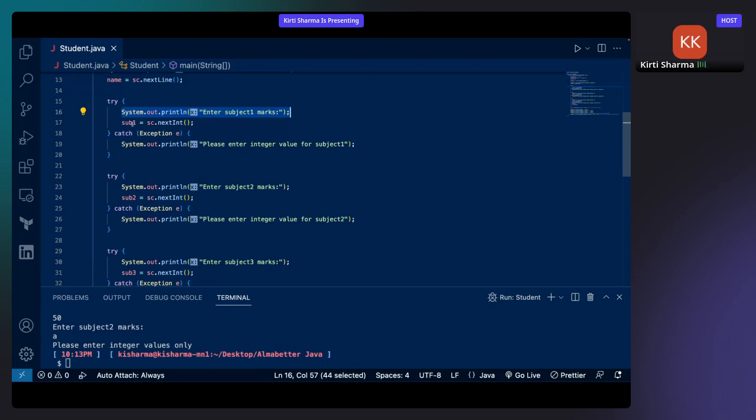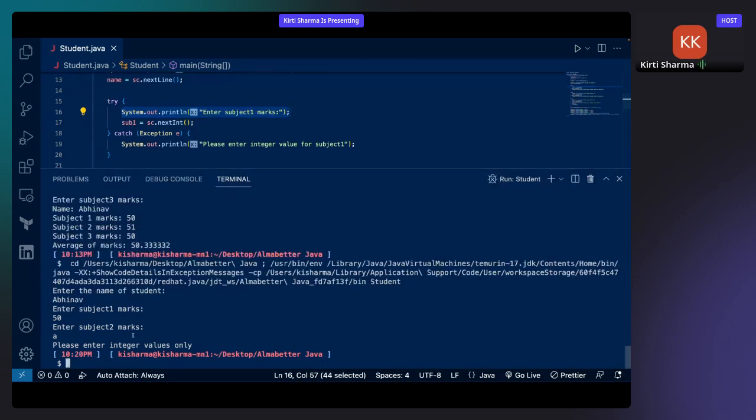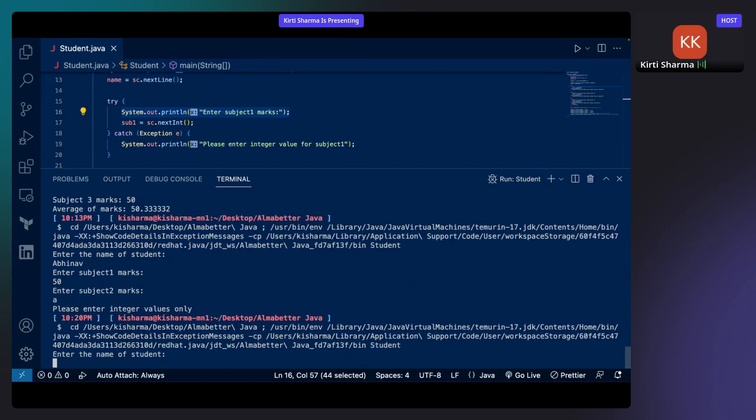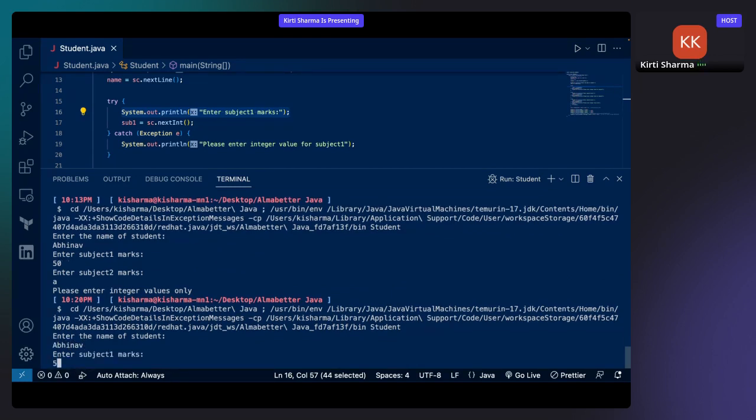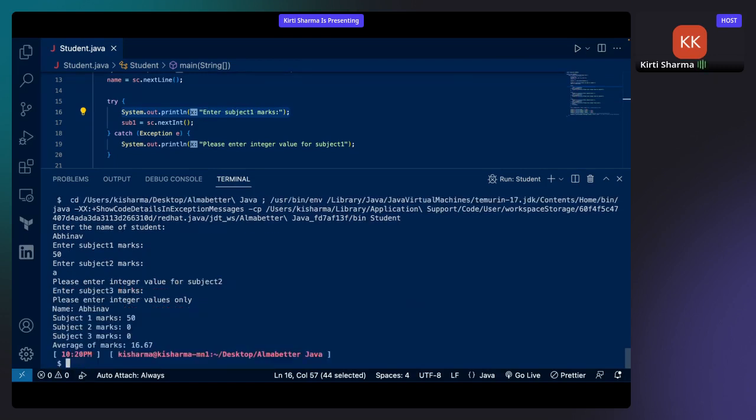So you see, now if I run again, I will not be interrupted in the middle. Let's say I enter Abhinav, and for the first subject I enter 50, and for the next I enter A, oops, what happened?